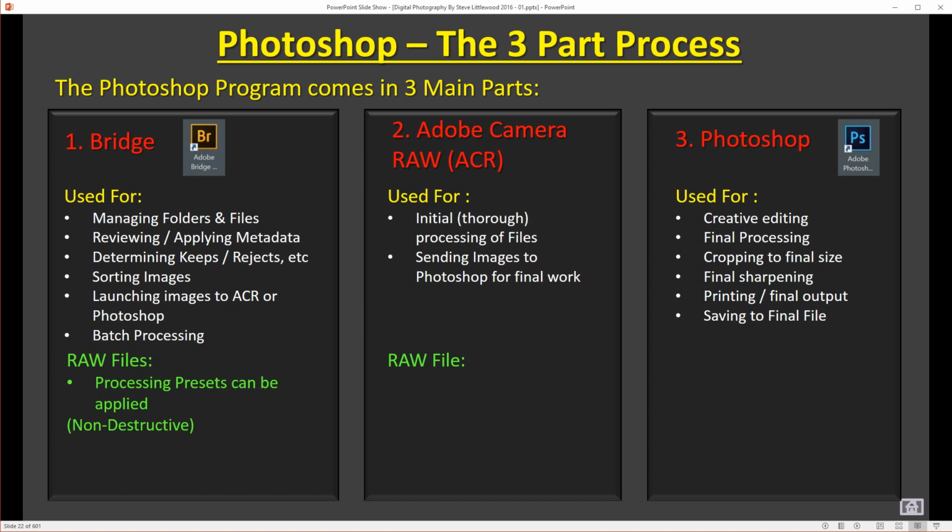When we go to Camera Raw using raw files, we can apply presets just like we did in Bridge. We can actually create the presets as well in Camera Raw. We carry out most of the global processing to our images in Camera Raw, and everything we do in Camera Raw, including any processing we do to JPEGs or TIFF files, it's non-destructive.